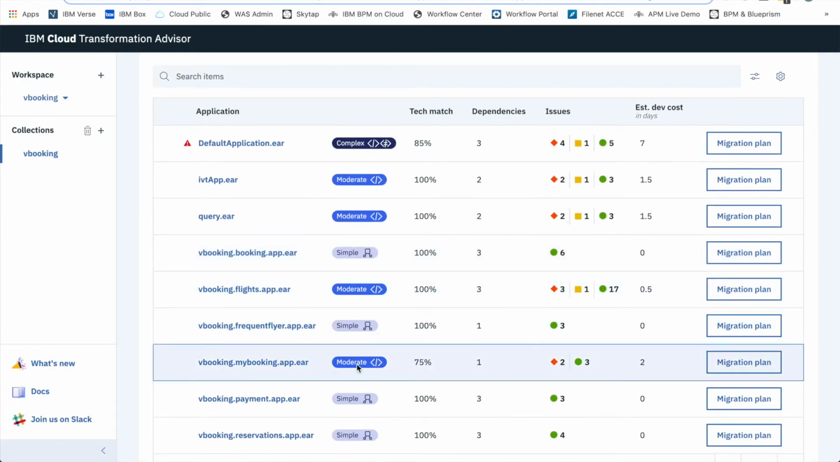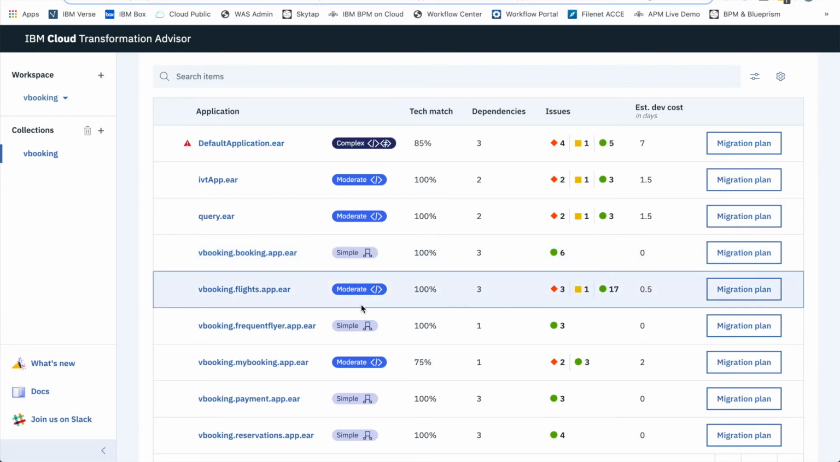Finally, let's pick a simple application. The frequent flyer app has been deemed as a simple one to migrate. Only 3 minor issues have been identified. This application can be migrated as is to containers.